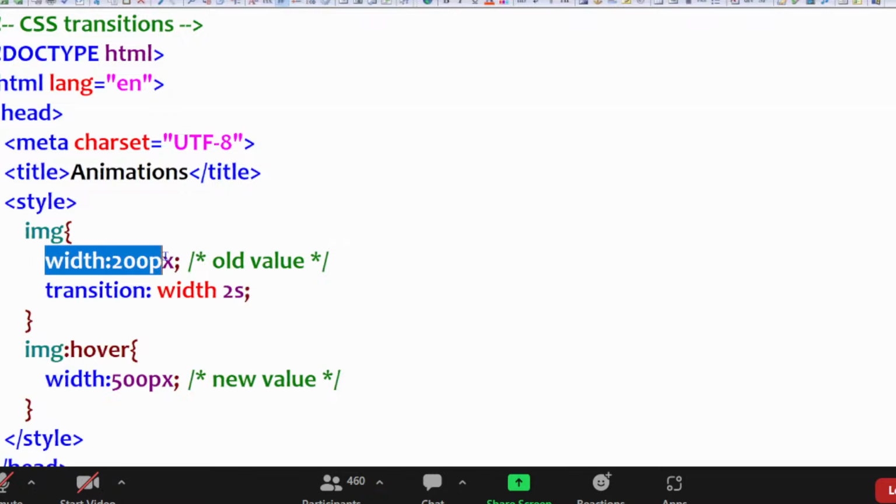Here I just applied the width only, sir. Instead of width, we can change anything. No problem. Any CSS property we can change.